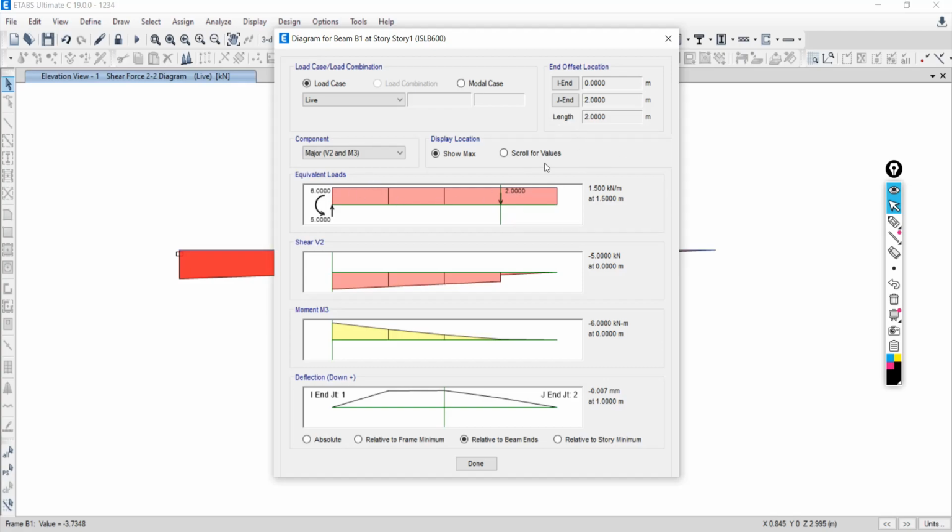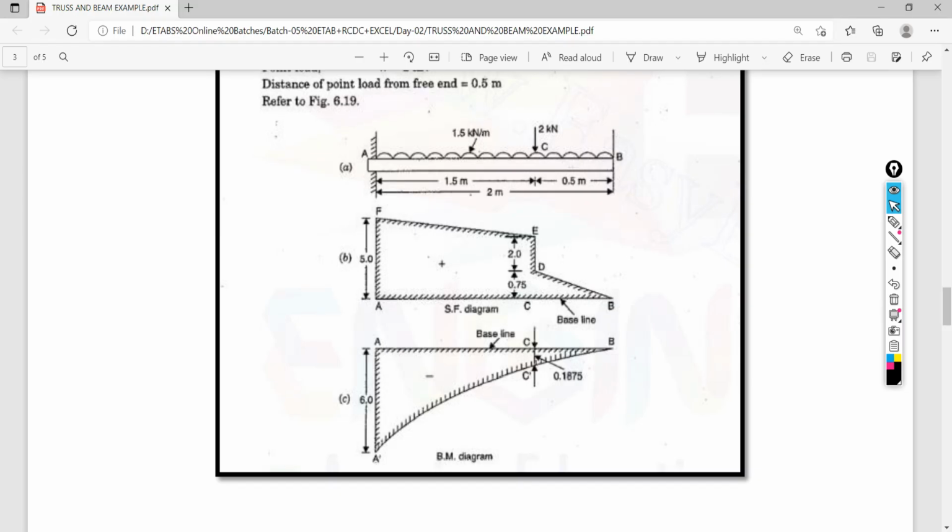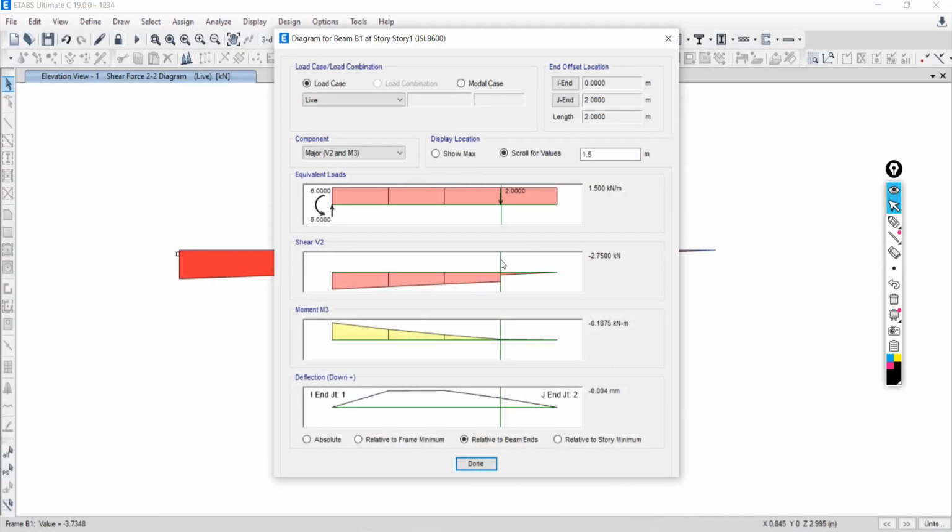At a distance of 1, if you are taking your cursor here, it is difficult to get the point. So scroll value 1.5. Just put 1.5, say enter. So finally 2.775, are you getting or not? Yes, sir. And at the end it is 0.